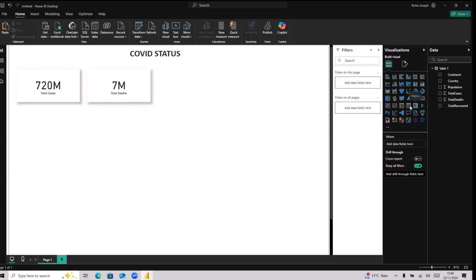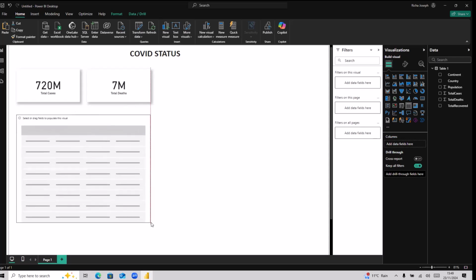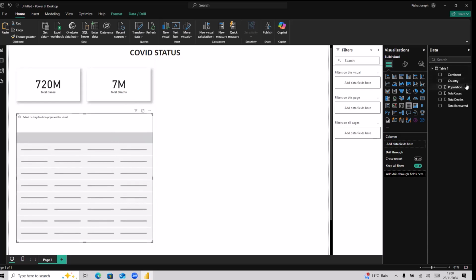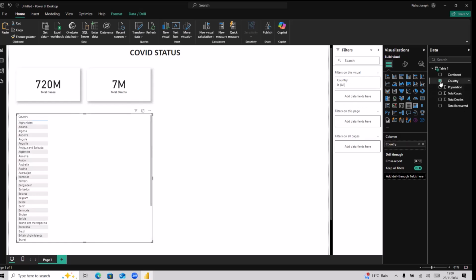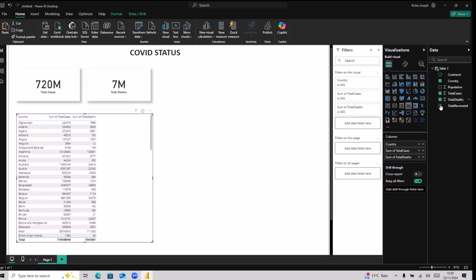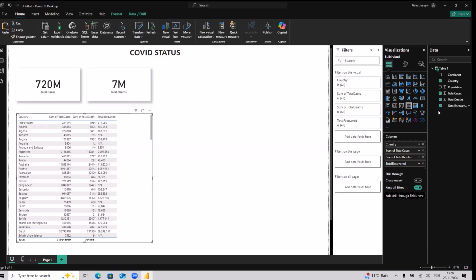So for that, pick the report you want and bring below this and the columns you wanted to use by country and how many people have had the virus, and how many people have died, how many people have recovered, and if you want you can bring continent. I think country wise it's fine.